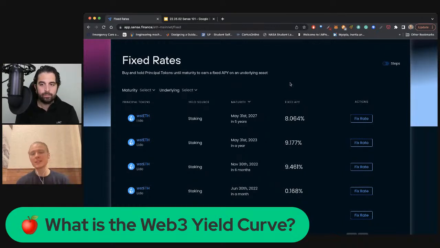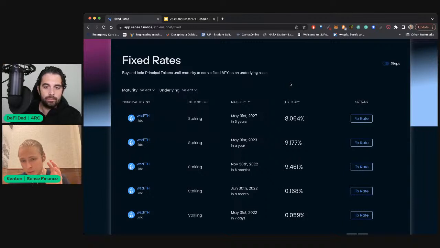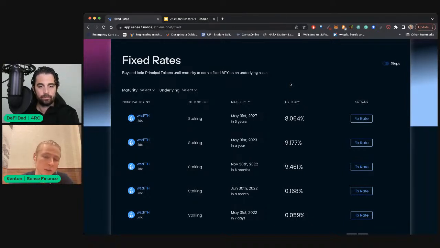So, to be clear, these are fixed rates, right? If you buy these and hold them until maturity, you will get a fixed rate. But there is smart contract risk that still exists within Sense. It's brand new, has been live for only a few months now. And so we expect that to also play into these longer dated maturities as well.